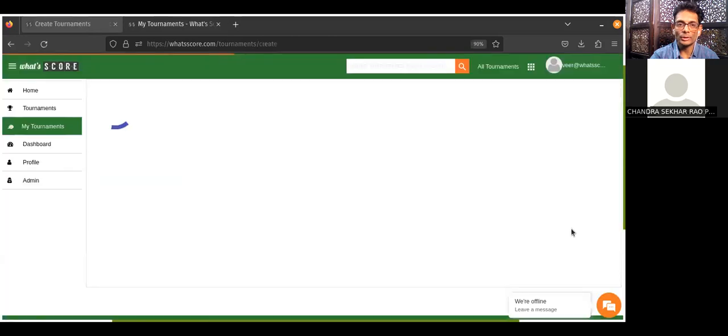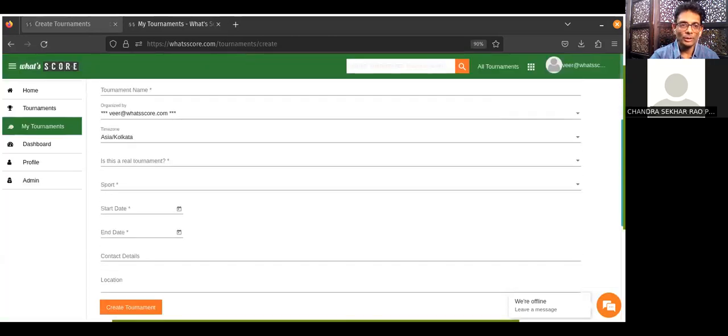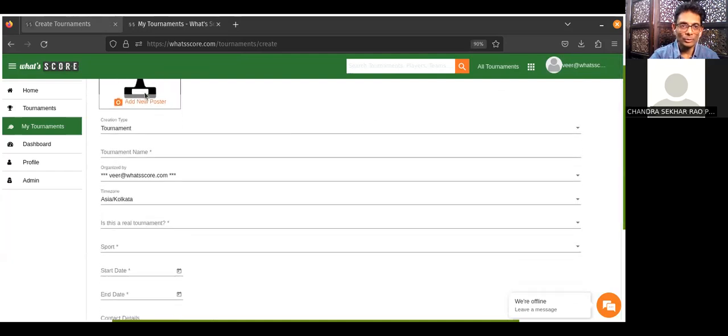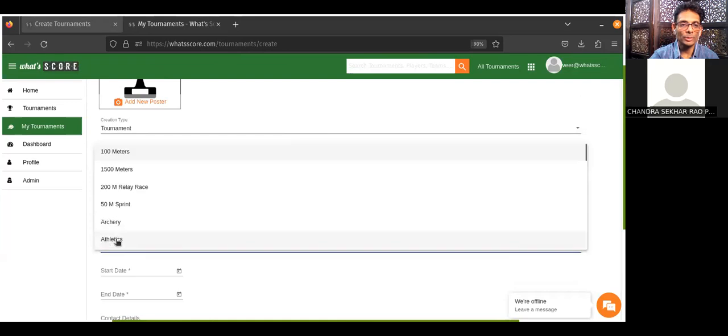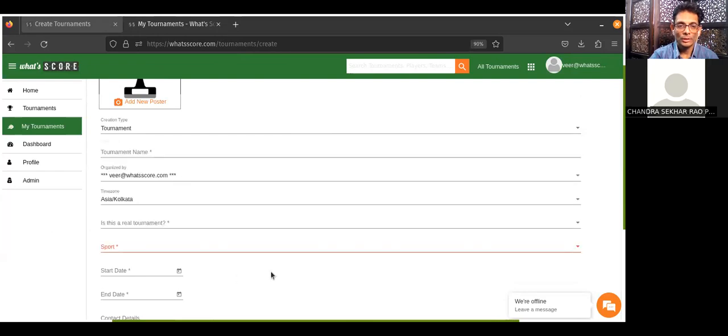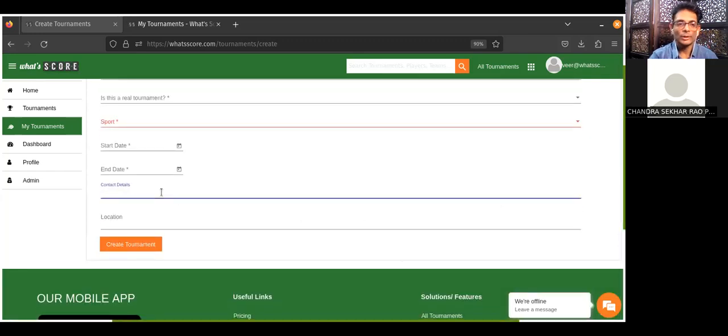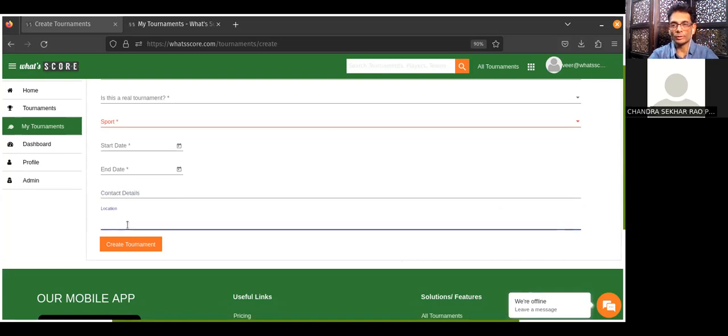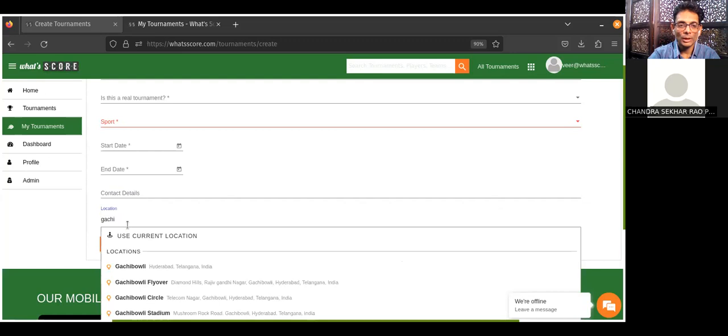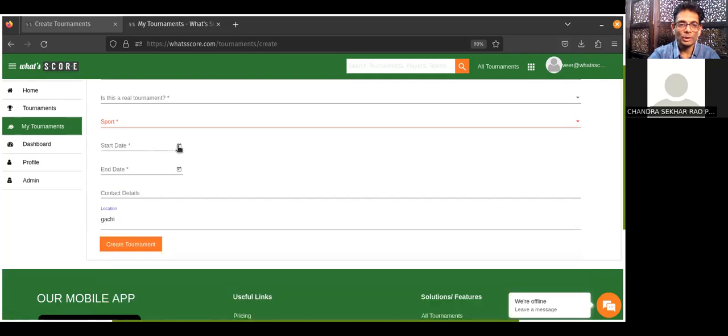Once you click on create tournament, you can create your own tournament, including the name of the tournament, your own logo or the banner or the poster, whatever you want to have. What sport is this tournament going to be for? There are a whole lot of sports that we support. As I mentioned, over 50 odd sports. So you can choose your sport from there. What will be the start date and end date of this tournament, the contact details of the organizer, and finally the location, the Google location of your tournament. So for example, if I was in Hyderabad, Gachibowli Stadium, I can use Gachibowli Stadium here if I was conducting my tournament there, right? So this is all about create tournament, and you can click on create.